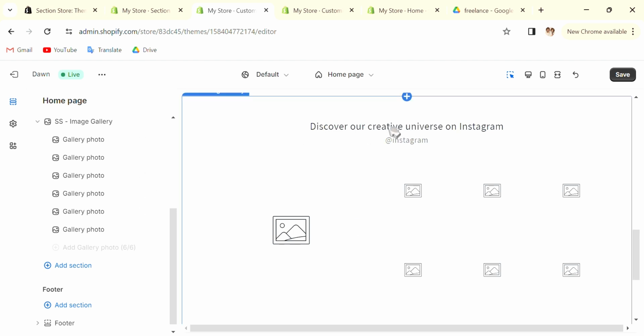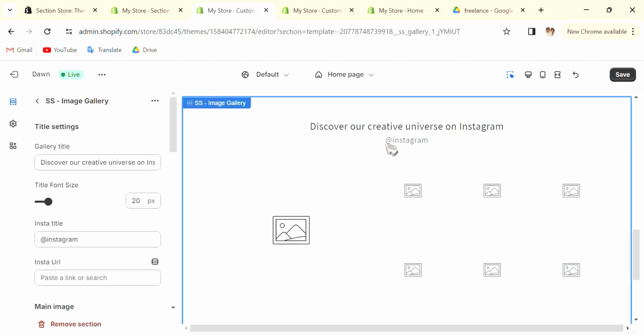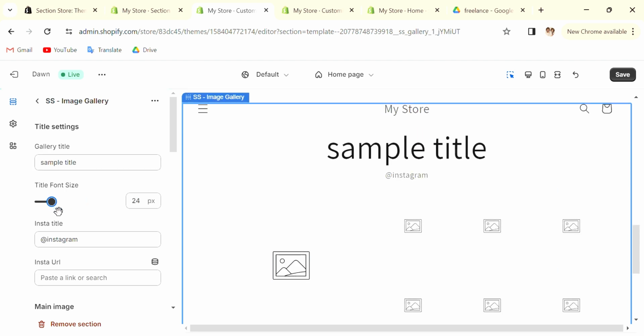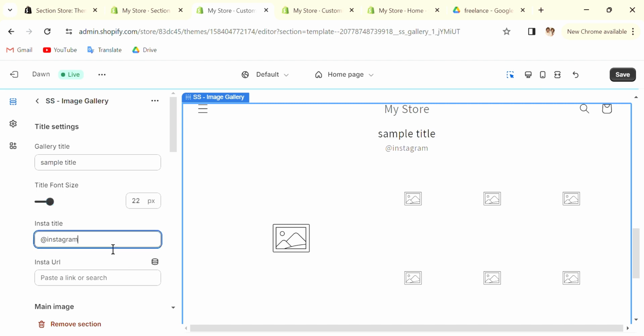Now, first of all, you can see there's a title, there's a heading. What you want to do is go into the left side and type whatever title you want. So here I'm just gonna simply type sample title. You can also change the font size in the scale, or type in the number. And below it is the handle. You can put your Instagram handle, your Twitter handle, or a link, or anything really.